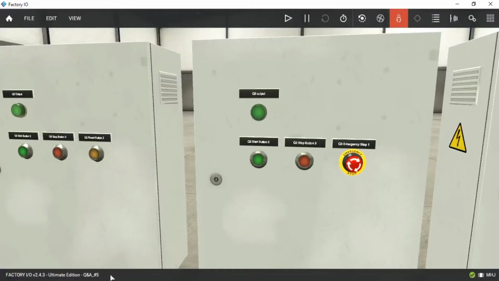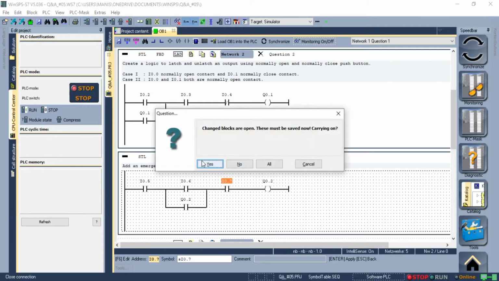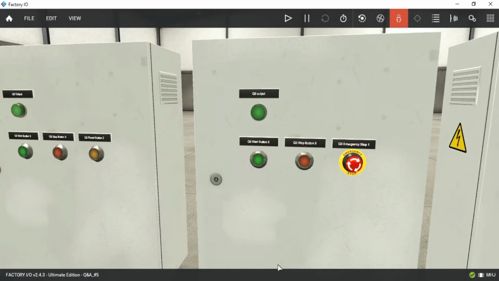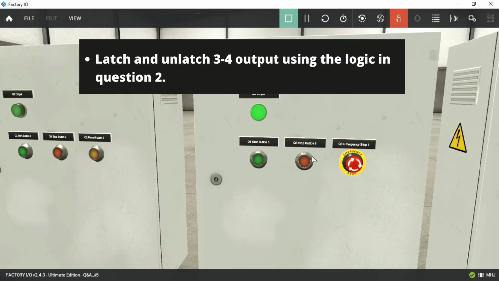Now let's test the logic that we have created. I will again upload the program to the PLC. We can see that the latch works, and for the third question the emergency stop push button is also working as needed. Next up we need to turn on and latch multiple outputs using a single input.